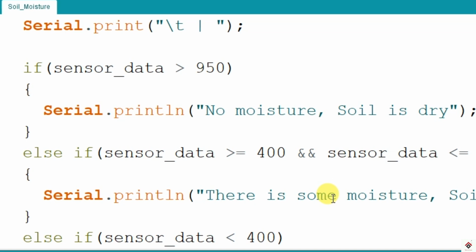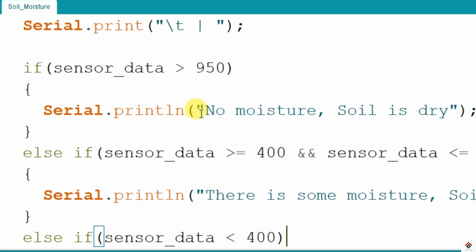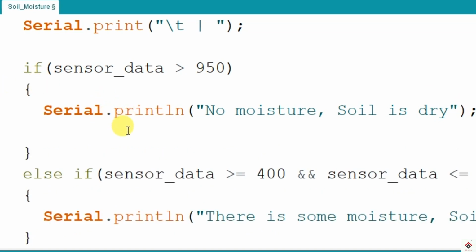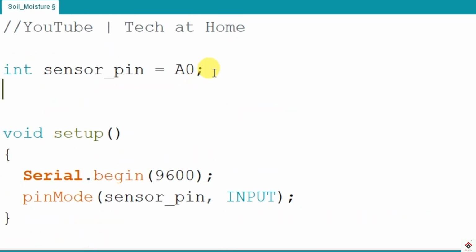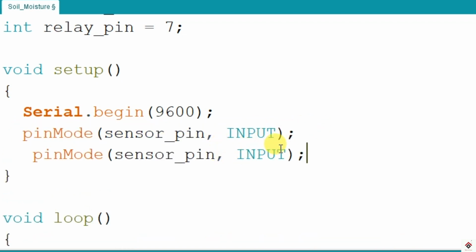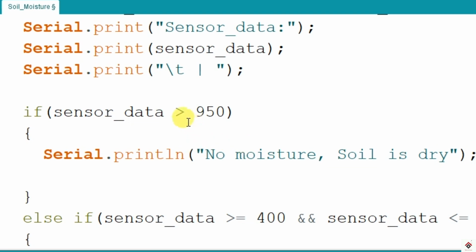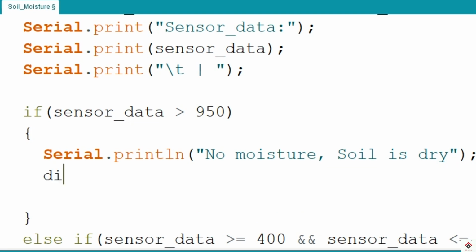Additionally, we'll try adding the logic to activate the pump. So in these three cases, we have to just run the pump when soil is dry. So I have to add the relay activation here in this first if statement. Before that, we'll declare the pin we have connected the relay using int data type. Relay pin is connected to digital pin 7, and also in the setup we'll set the pin mode as output. So we have to use the digital write function. When my sensor data is greater than 950, it indicates soil is dry, so I'm activating the relay, which indirectly starts the motor or the pump. Relay pin will make it high.